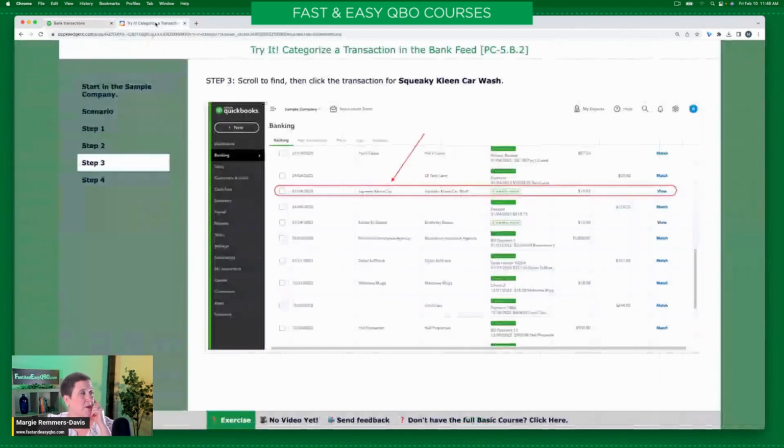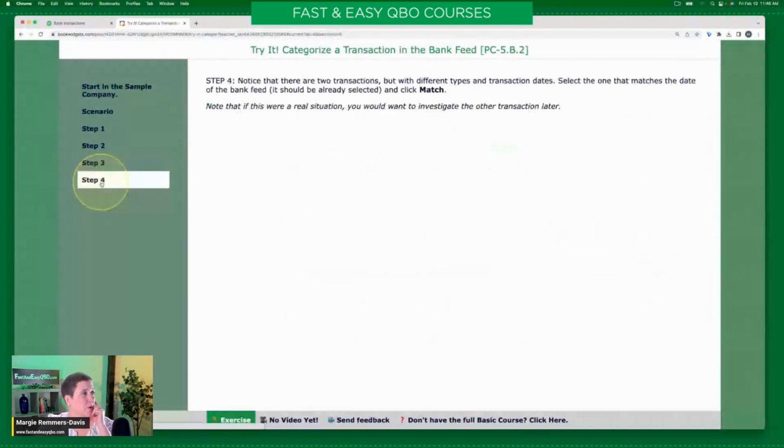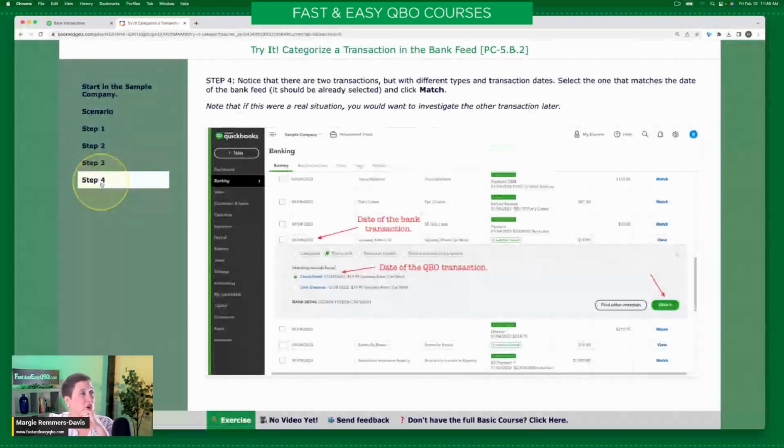And then we'll go back to our exercise, step 4. Notice that there are 2 transactions, but with different types and transaction dates. Select the one that matches the date of the bank feed, which should already be selected, and click match. Note that if this were a real situation, you would want to investigate the other transaction later.